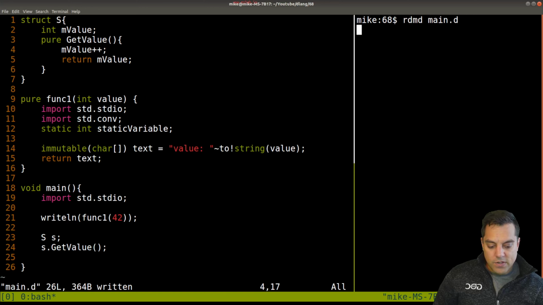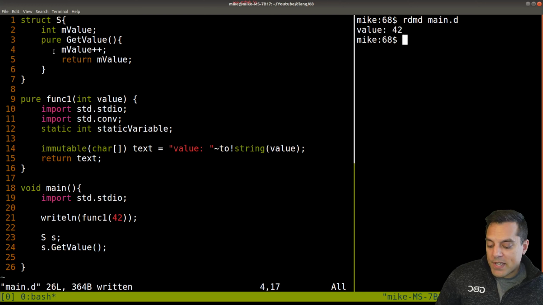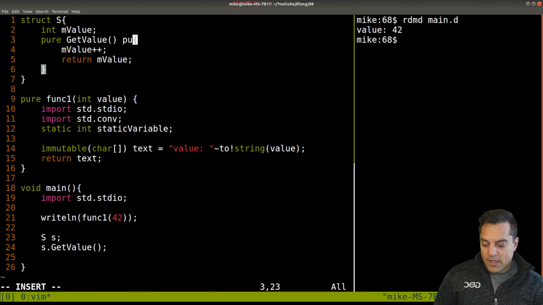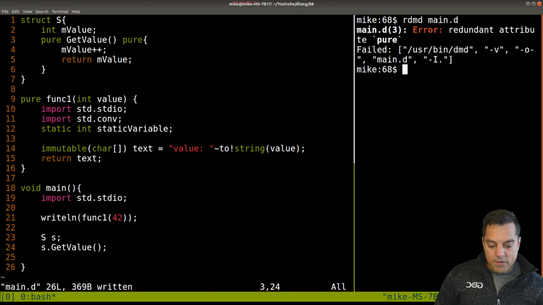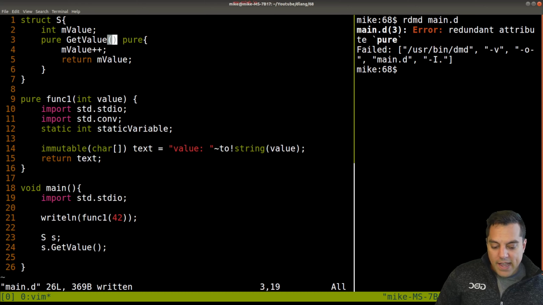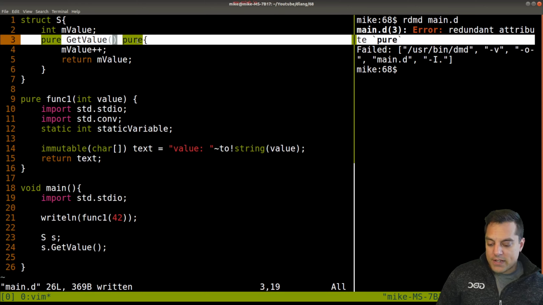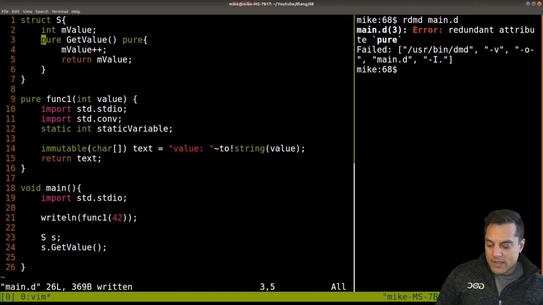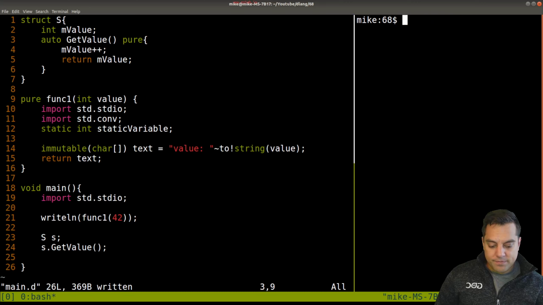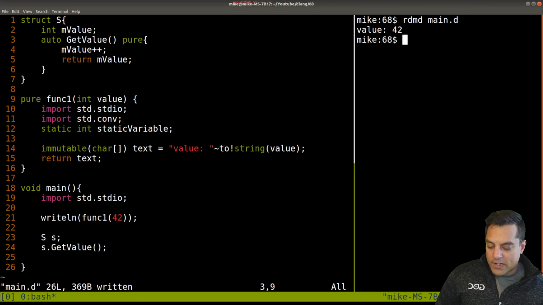Okay. So in this case, I can, because this value's scope is just limited to this particular member function here. Again, we could put pure on any side here. We can't use it twice. That's redundant. So let's go ahead and, in this case, maybe use auto. And again, this is fine here.